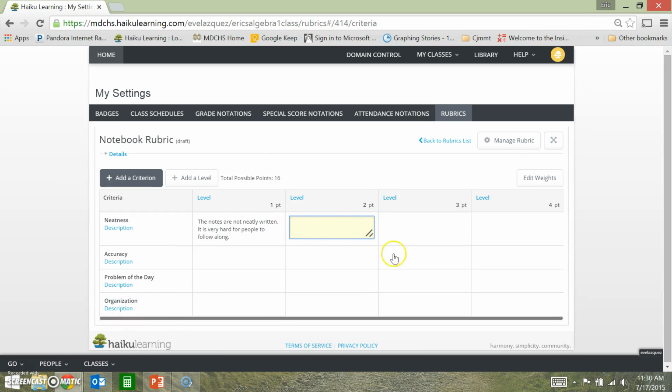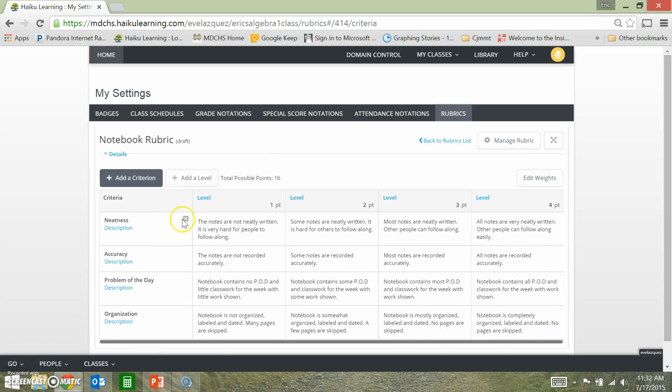I'm going to pause it here for a minute and fill in the rest. All right, so I fill in the rest, and then I skipped this: if you delete one and you have 3 columns, and you change your mind and want to go back to 4, you can add a level, or if you want to make 5 levels, add a level. Or on this side, if you want to add a criterion, you click on the add a criterion button. Or if you want to take one away, you don't want 4, you just want 3, 2, 1, or whatever, click on the X here.